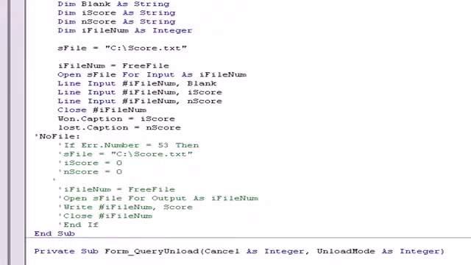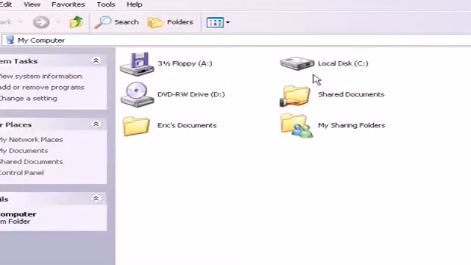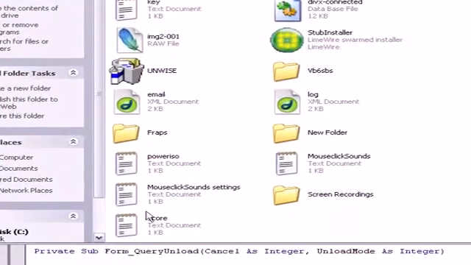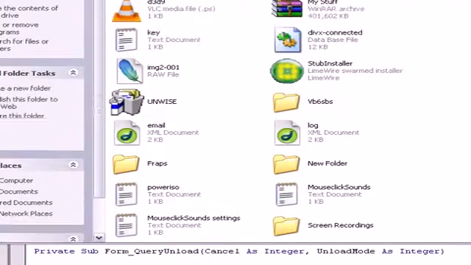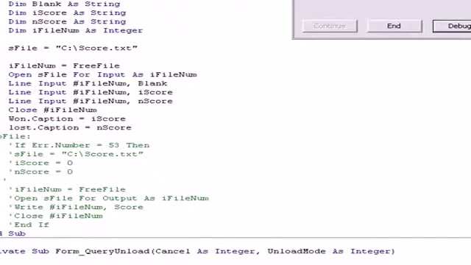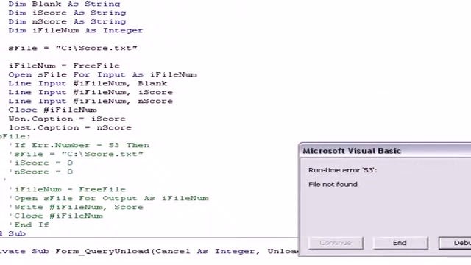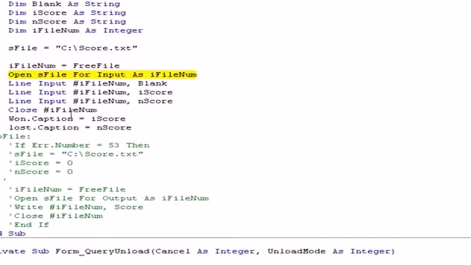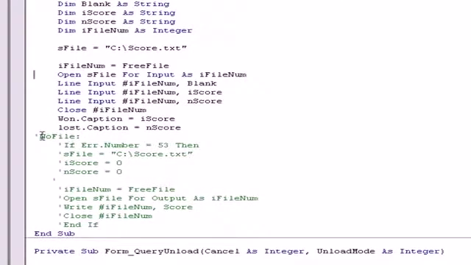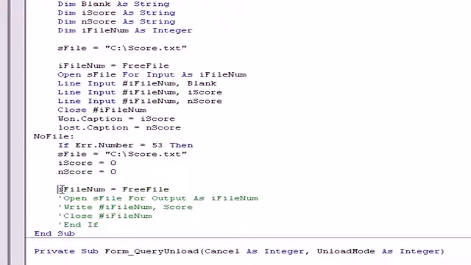Now go to your C drive, look at this C, and delete the score.txt. Now you have an error. It's saying file not found, because you're trying to load a file that's non-existent. So you debug and you see that it's trying to open it, but it can't. So you close it, and that's why you write this error handler, so it can create the file in case it's that error.